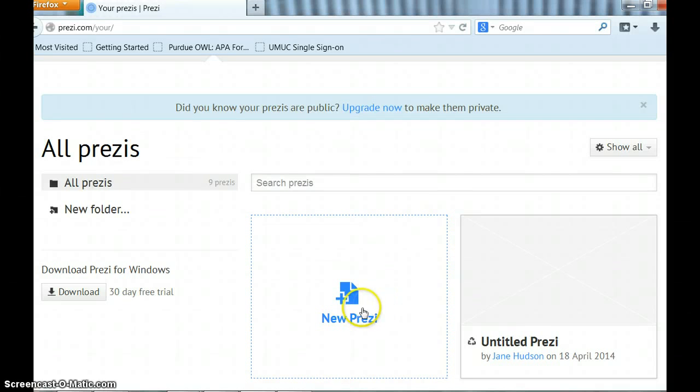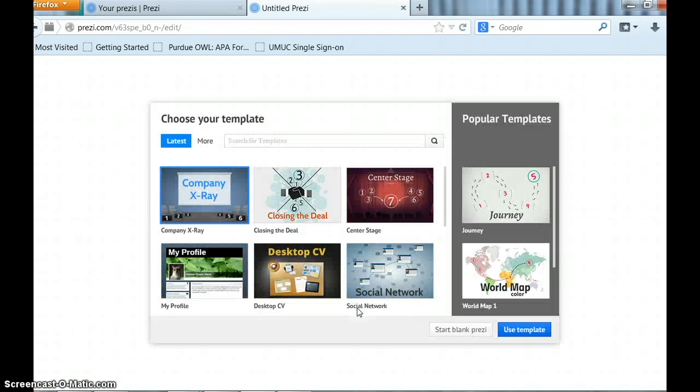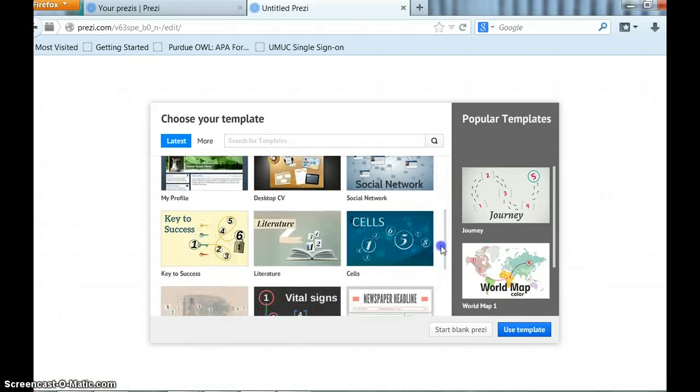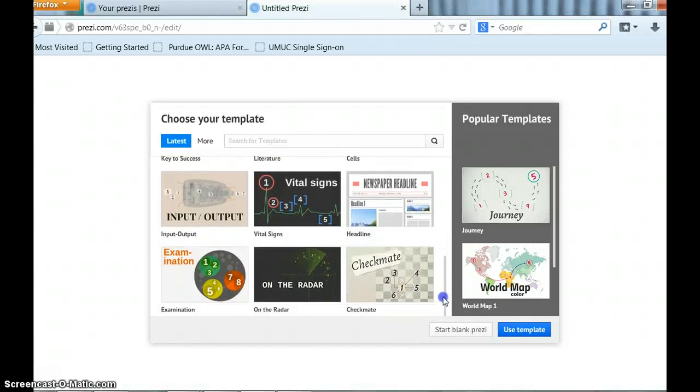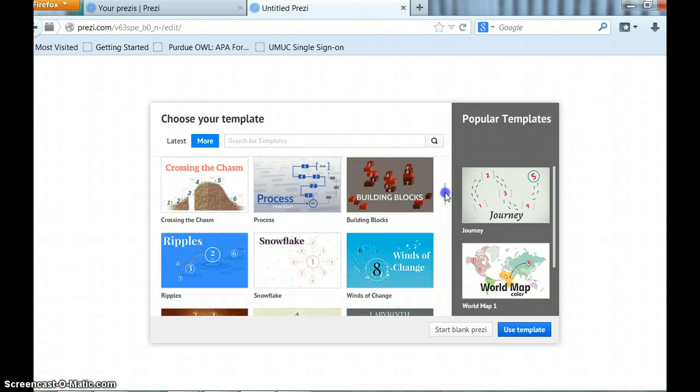So today we're going to be creating a new Prezi. It will open up a new tab and you'll be able to choose from a variety of templates. I think that using the templates is helpful. Usually I can find something that meets my needs for whatever I'm trying to present. You can use it for non-fiction writing or for fiction writing. So these are the latest templates. You can click more to browse for more, or you can search for templates.